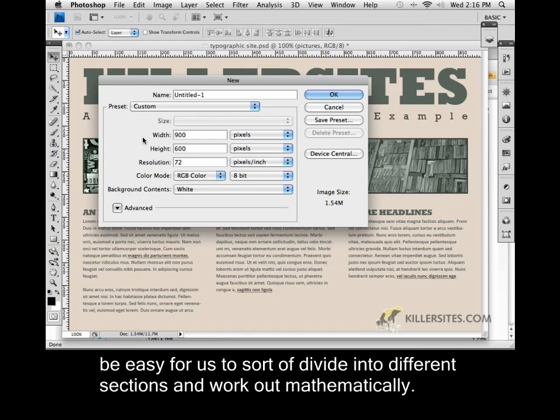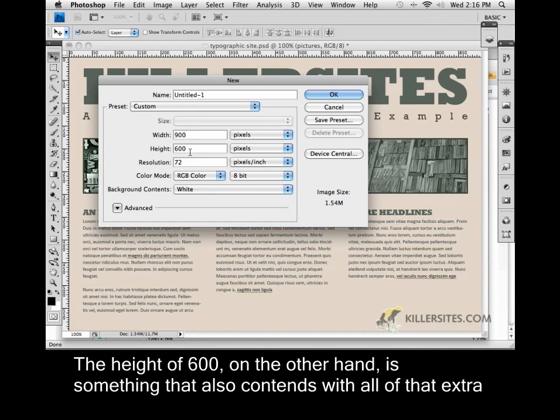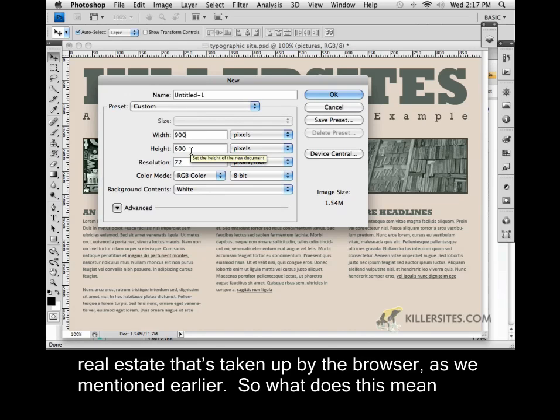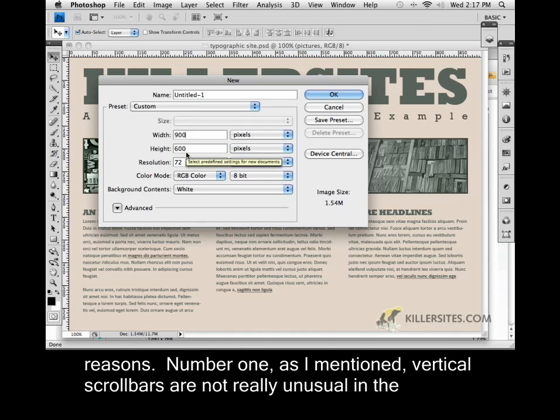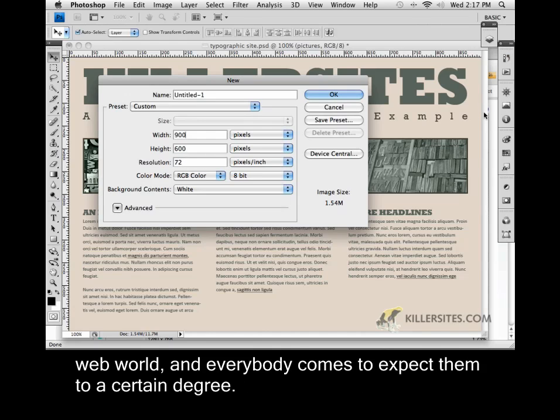That'll be easy for us to divide into different sections and work out mathematically. The height of 600, on the other hand, is something that also contends with all of that extra real estate that's taken up by the browser, as we mentioned earlier. So, what does this mean for us? Well, I mentioned that height of 600 is also important for a number of different reasons. Number one, as I mentioned, vertical scroll bars are not really unusual in the web world, and everybody comes to expect them to a certain degree.